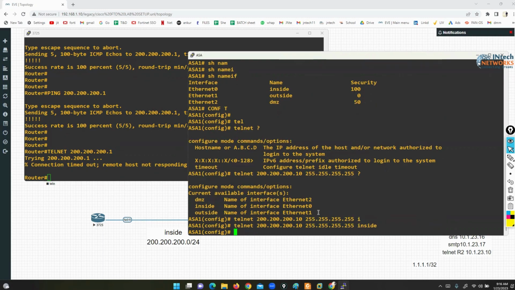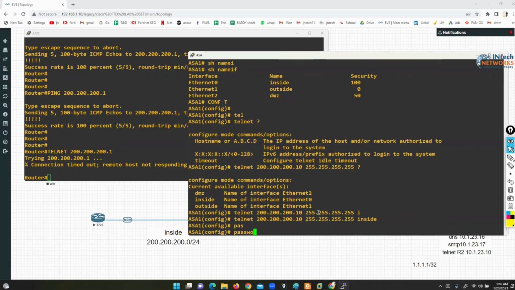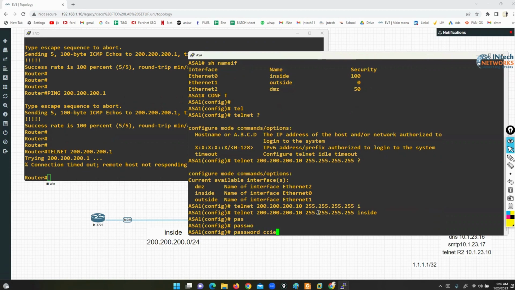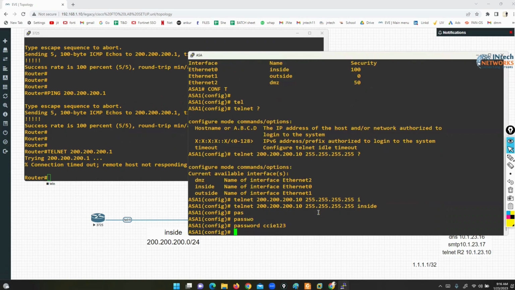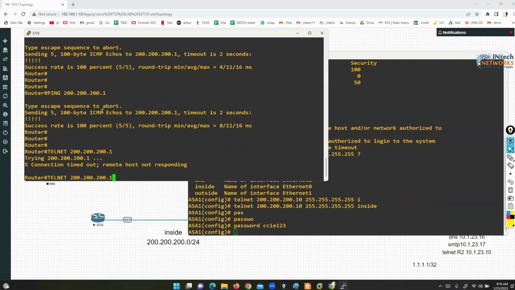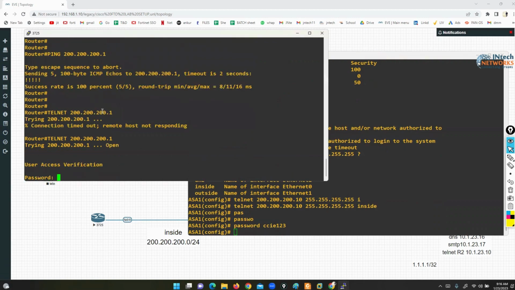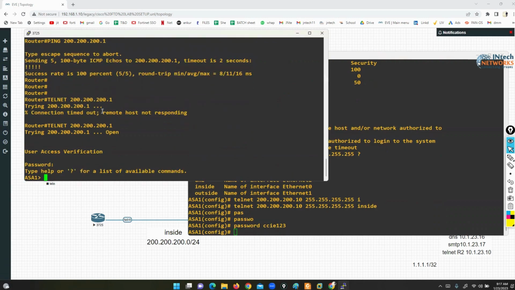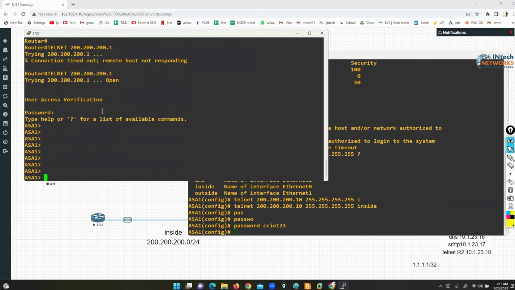Done. Now you can set the password. Password is CCIE123. Now let's try to access again. Telnet. Password is CCIE123. I can access telnet. Clear now?